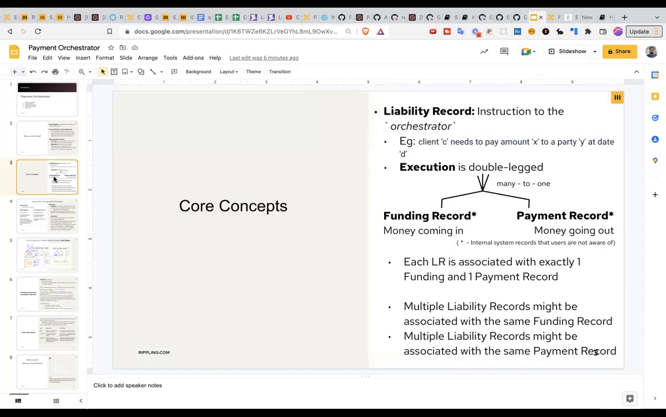I'll take that as yes. Okay. So some of the core concepts within this ledger system, or the payment orchestrator. So basically, there's something called a liability record. How I think about it is an instruction to the payment orchestrator. So something that the user of the payment orchestrator should give the orchestrator. Using this instruction, we create an instruction record, which we are calling the liability record. And now, given that this is a two-legged system, the execution has to be doubly legged. So the execution of this manifests itself as a funding record and a payment record.